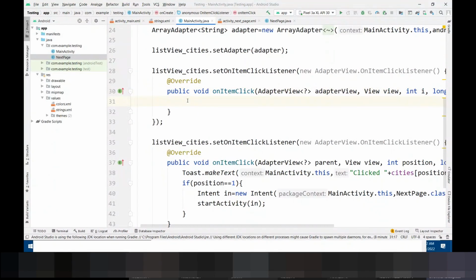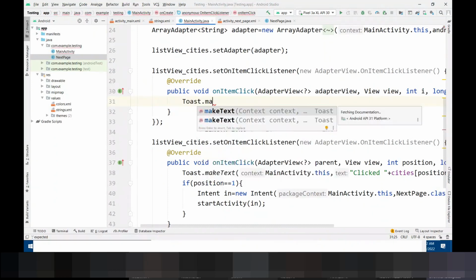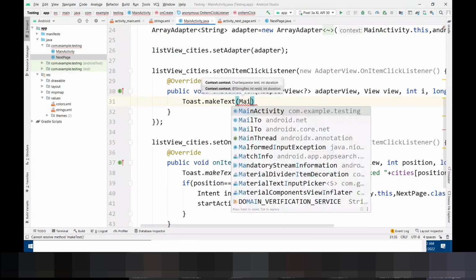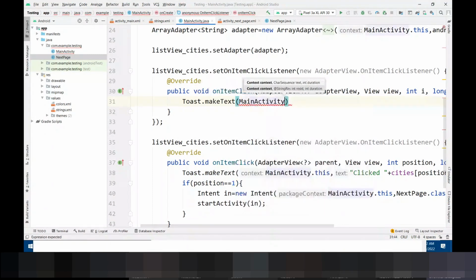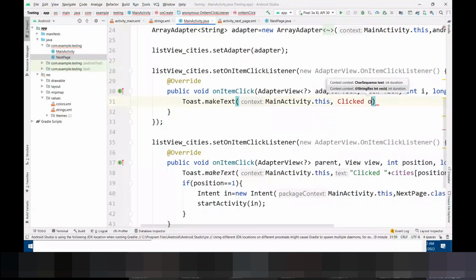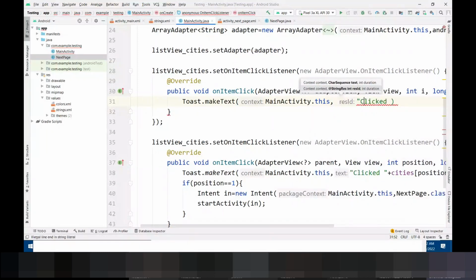it will execute. Now we want to display a message, that is Toast dot makeText. The first parameter is the class where you are working, dot this. Second is the message that you want to display. You can say that, clicked on. Sorry, you have to write it in double quotes. Clicked on.